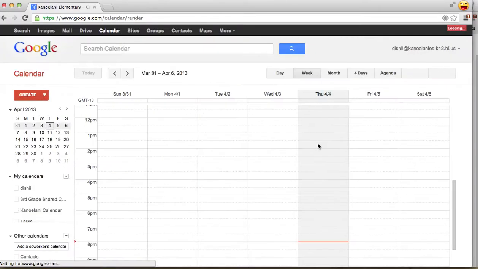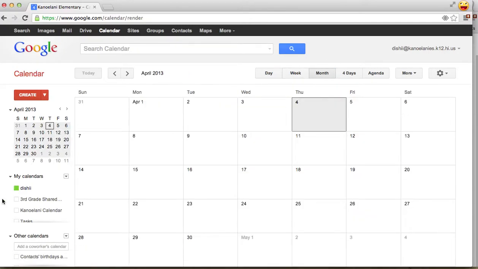To our calendar. And again, my calendar is set in week view. I'll change it to month view. And I want to make sure that I'm going to create an event for my third grade calendar. So I'm going to make sure that one's highlighted and uncheck any other boxes. That way there'll be no confusion about which calendar I'm creating the event for.